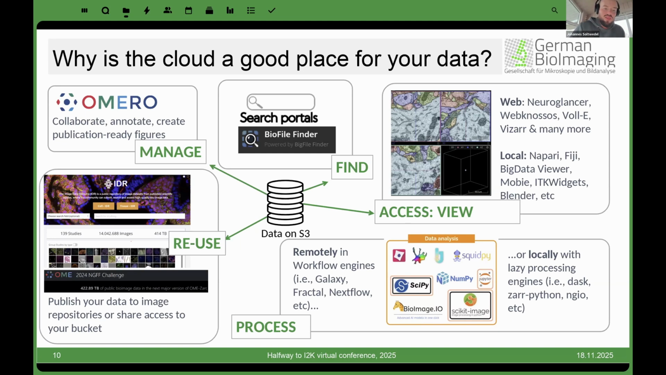If you want to share your data, as I mentioned before, you can just share URLs to your buckets and add these to big repositories, for instance the IDR, or notably also the OME NGFF challenge, which was a really cool project. Everybody was asked to convert the data to ome-zarr and upload a link to a bucket, and that would make it public on this super big repository of half a petabyte of bioimage data that can just be browsed and reused very, very easily.